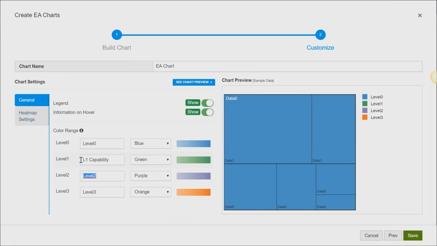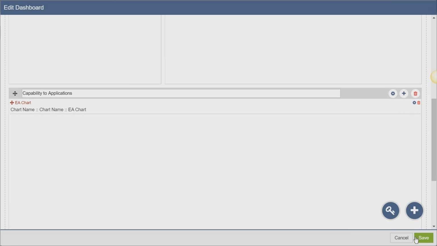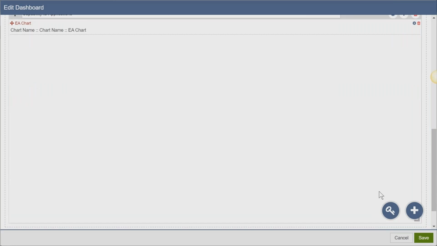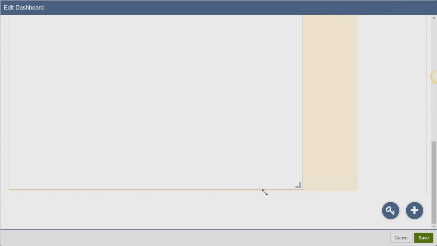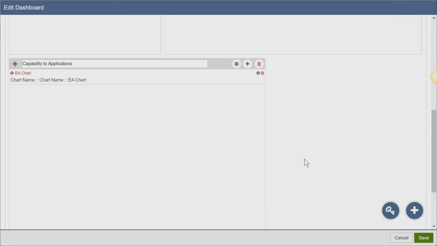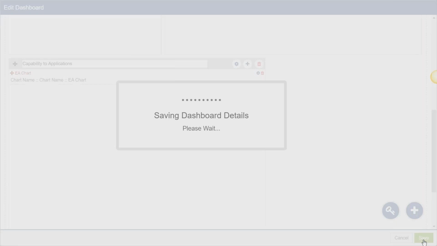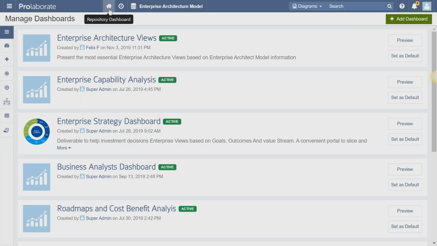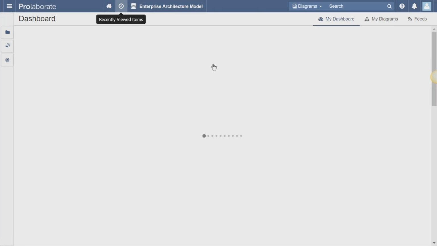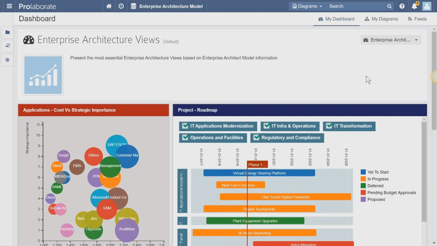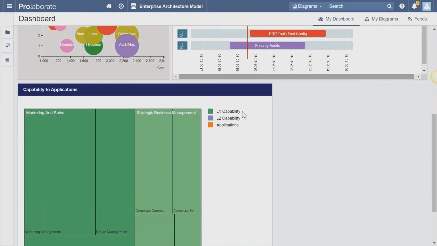So I'm just changing the chart type to heat map or tree map, however it's usually called. And then I'm just saving the setting. And in a moment, when we look at the final chart as a result, I'm just changing the size of it to go back to the dashboard. So I'm just saving the final changes. And when I look at my dashboard now, you'll see that the same configuration that we did for a landscape diagram is now used for a tree map.